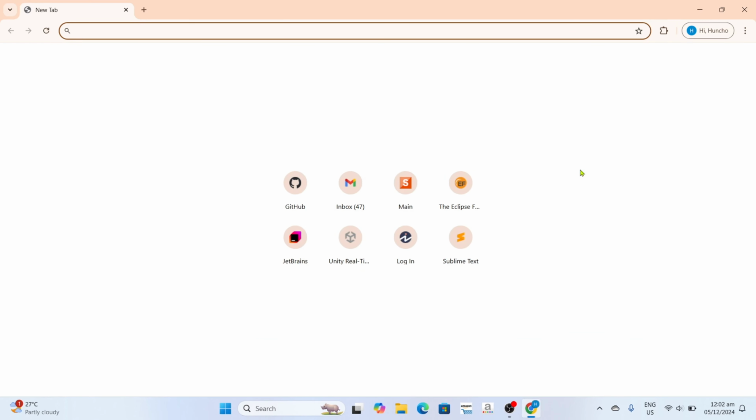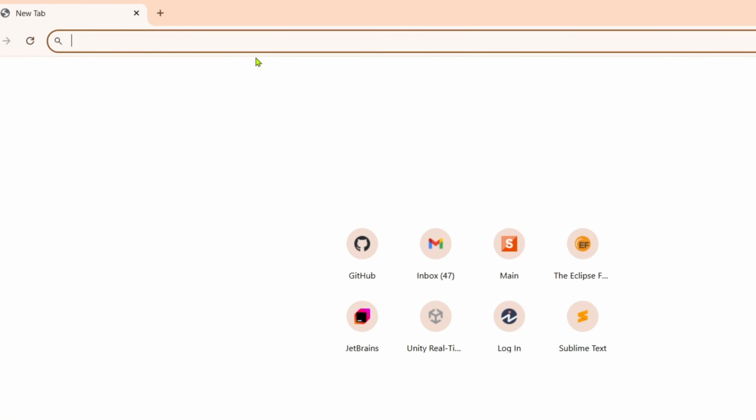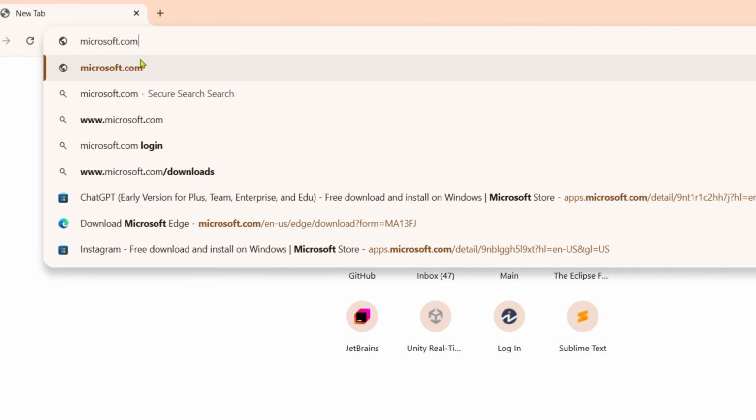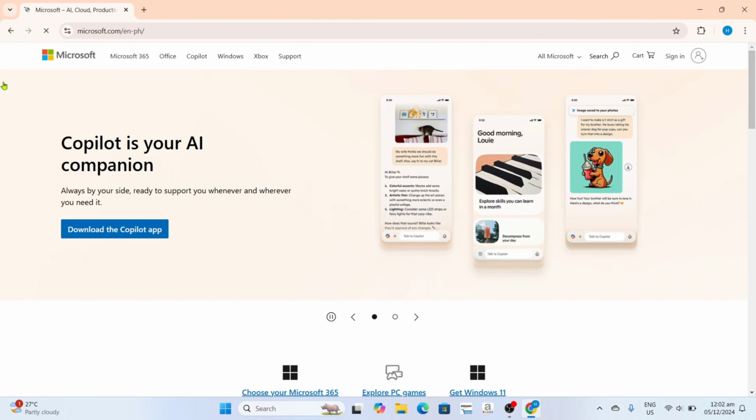And once you're on your web browser, next, you will need to go to the official website of Microsoft, since they are the developer of MS Teams. So on their website is where we can download the app. So to go to the official website of Microsoft, just go and search this. And after searching, you will now be directed to the website.